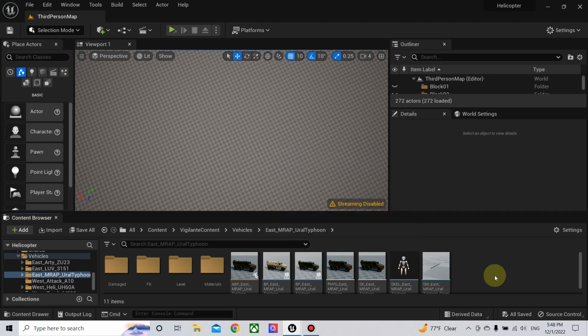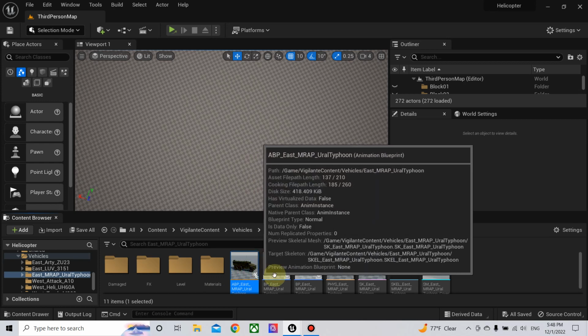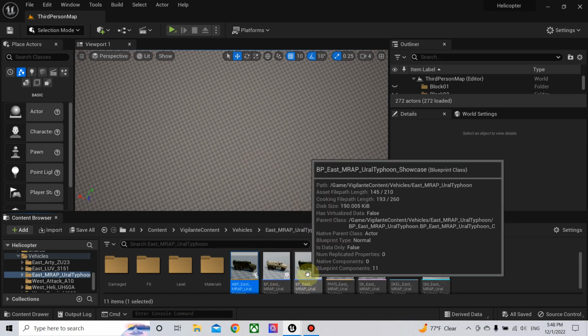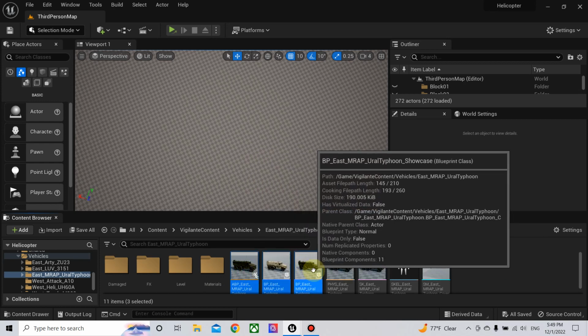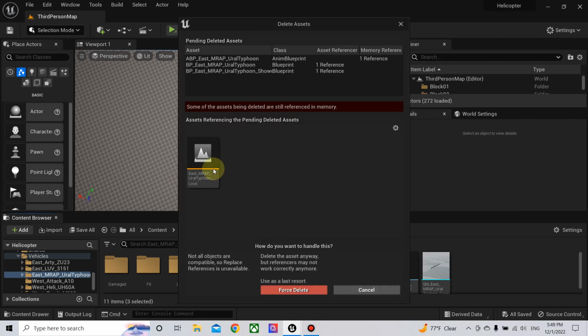If you use a vehicle with 4 wheels, it will be simpler, but if you use a vehicle with more than 4 wheels, there is some difference in making the vehicle. I will delete these blueprints. I do not need them.